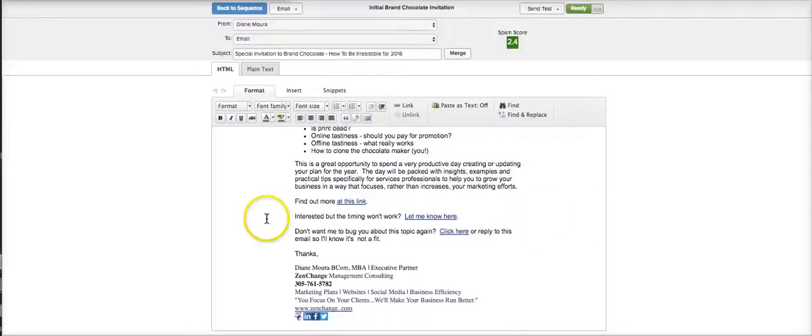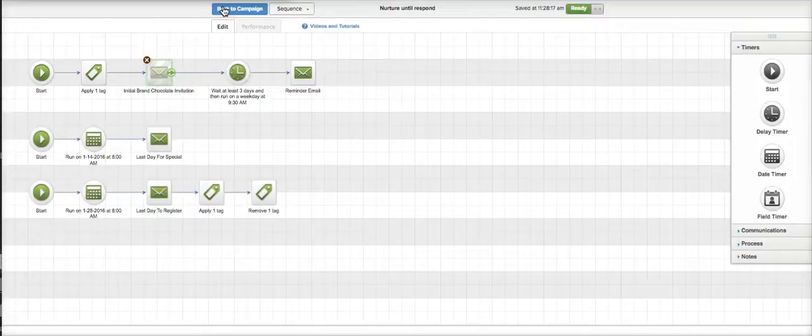So our little trick to do that is to give them a way to opt out of the campaign without opting out of our list entirely. If they're interested, on a positive side, they can click on this link and find more information. It'll take them to a brand chocolate page on the workshop. If they're interested but the timing won't work, then they will click on this link, which lets us know that they're a prospect for next month or the next time that we're holding the workshop. And if they're not interested in the topic, then if they click here, they will be removed from the campaign, but not from our list, so that we can market to them again in the future.